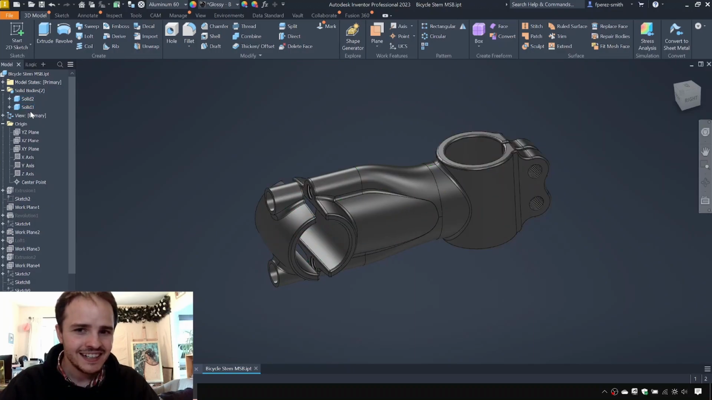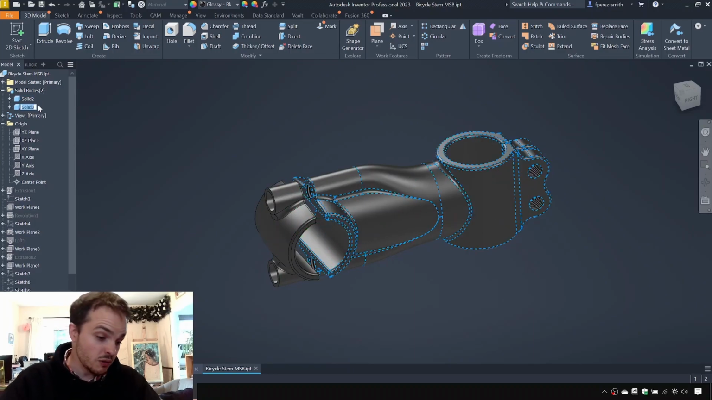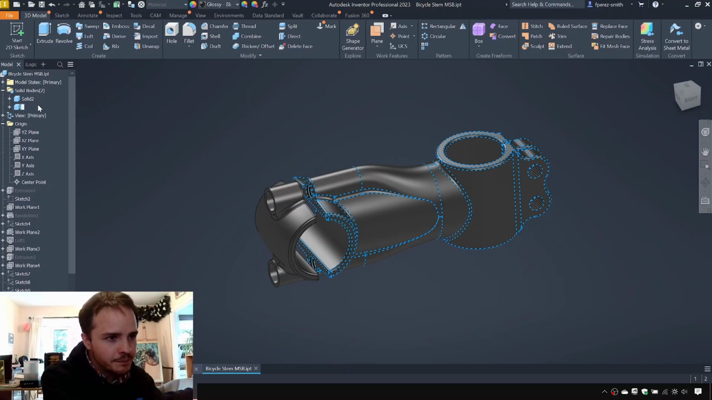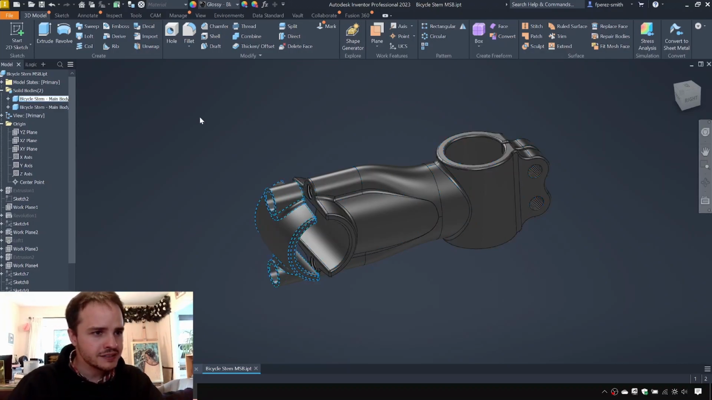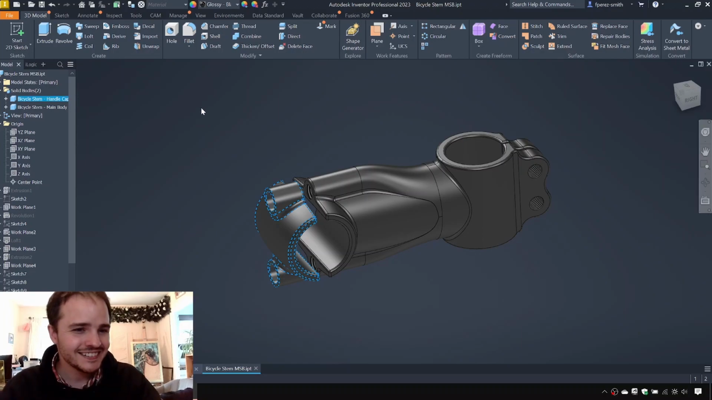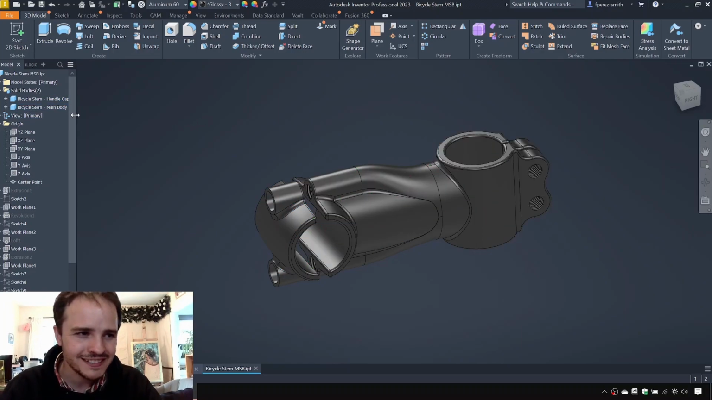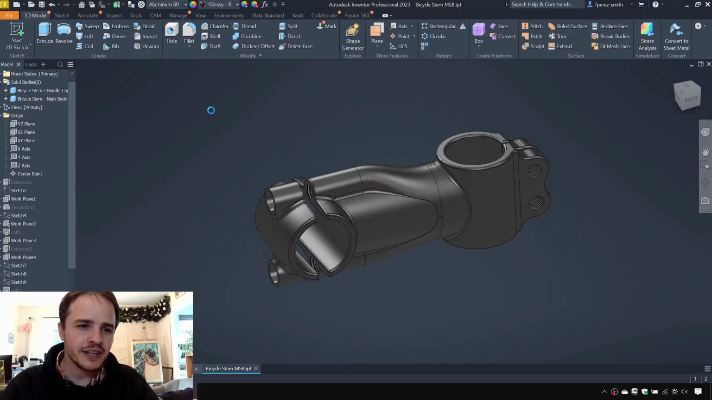Yay, fantastic. So, I don't know what to call these. Well, I'll call this one bicycle stem main body. And we'll call this one bicycle stem handle cap. I panicked. I don't know. Maybe handle cap. Lovely. So two solid bodies. Okay. So again, we'll save that.